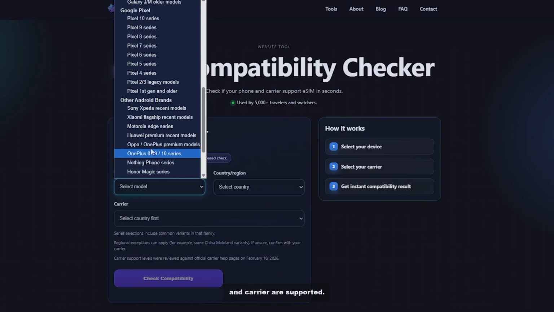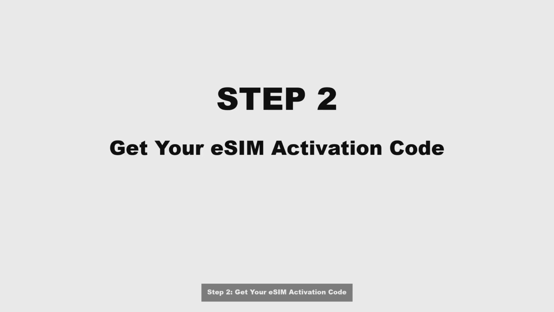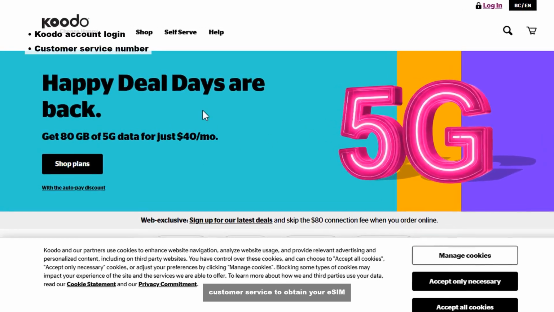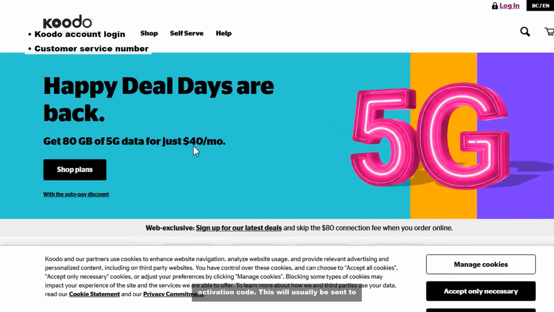Step 2. Get your eSIM activation code. Log into your Koodo account or contact customer service to obtain your eSIM activation code. This will usually be sent to you via email or SMS.